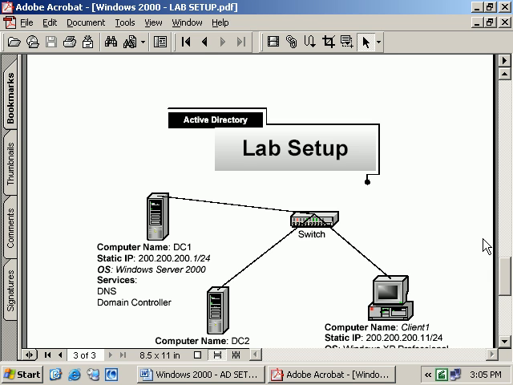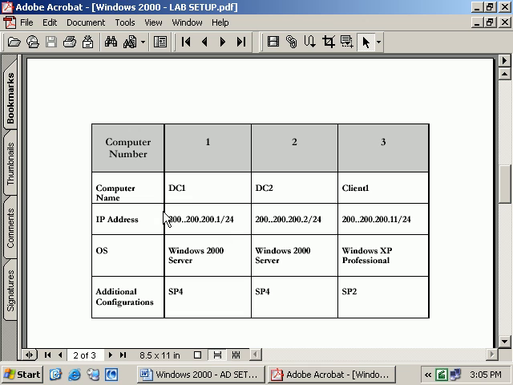This is how we are going to configure our computers. On the first computer that we will call DC1 as the computer name, we will put the IP address of 200.200.200.1. This is a Class C IP address whose subnet mask is 255.255.255.0. Hence /24 over here as the shortcut notation for the subnet mask. So the first computer, computer 1, we will call it DC1. On this we will install Server 2000, and then the IP address of this computer will be 200.200.200.1.